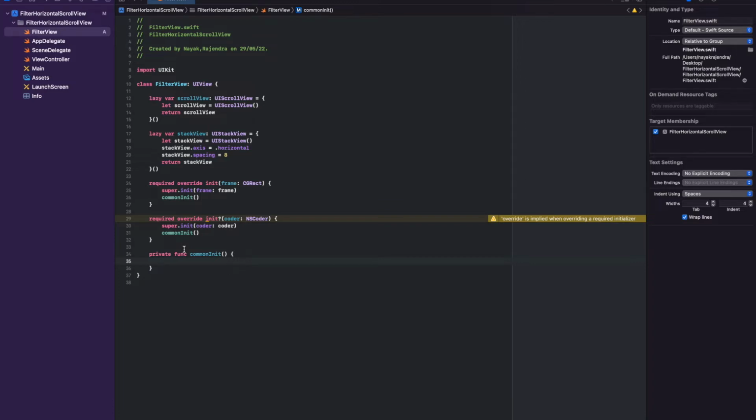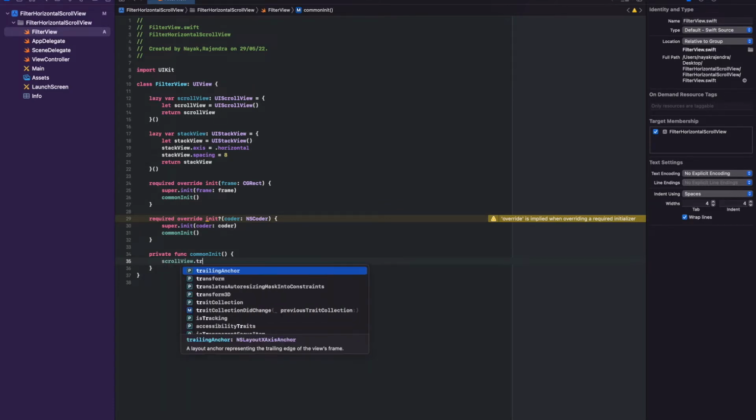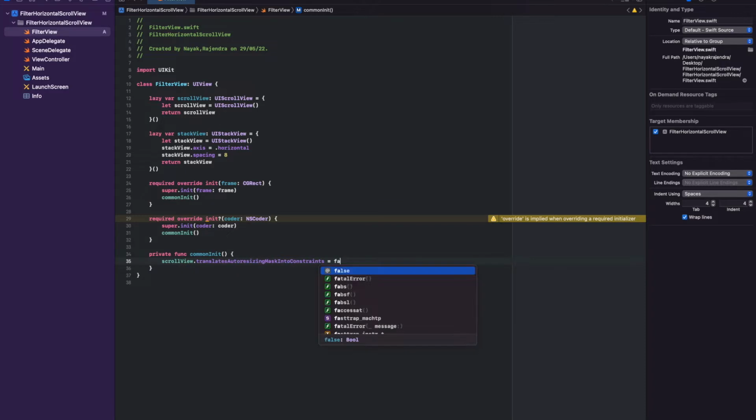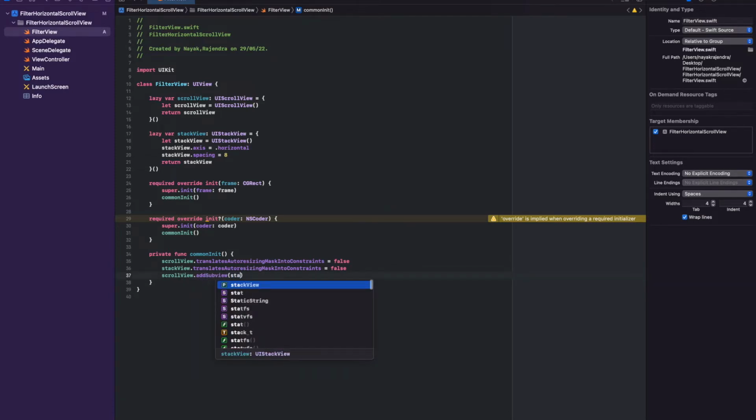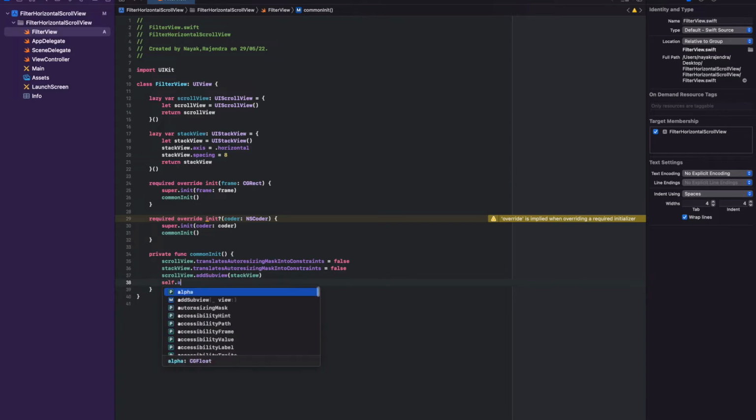Now let's write some code inside the common init method. First thing we will do is set some properties to false, like translatesAutoresizingMaskIntoConstraints. Why am I making these false? Because we have to create the constraints programmatically. Let's add the stack view into the scroll view. Then we will add the scroll view to the main view.